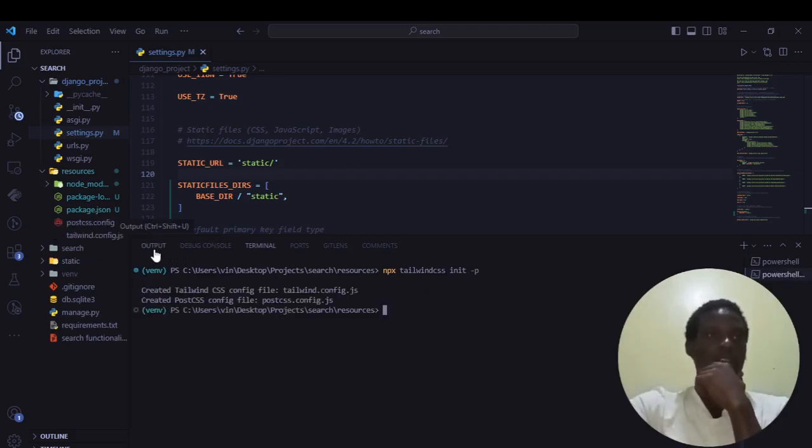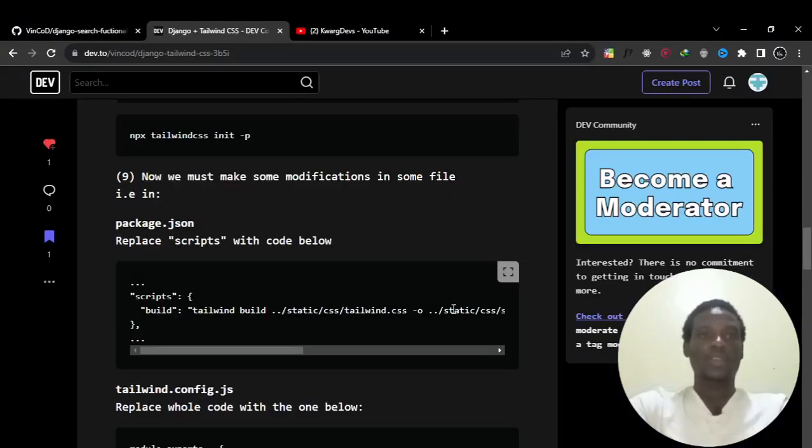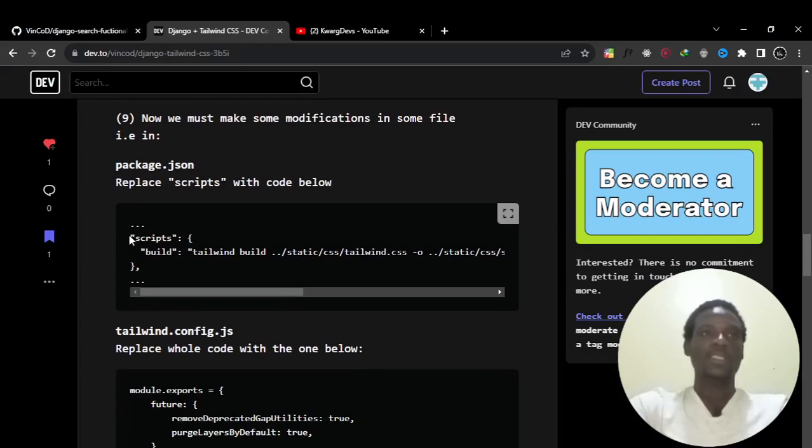Okay, that's done. Make sure you're in the resources folder. If you do this inside another folder, it will cause some errors. Don't make any mistake here. Then the next thing is to replace the scripts inside the package.json with this one.